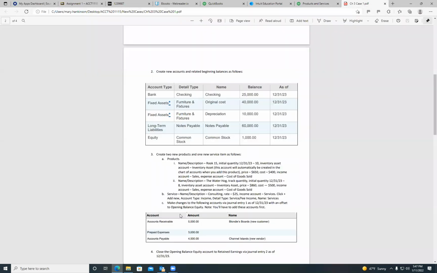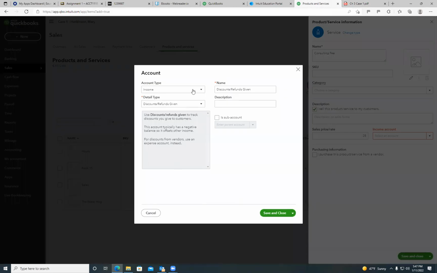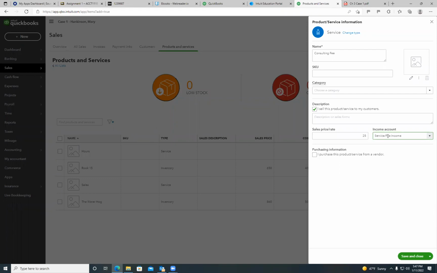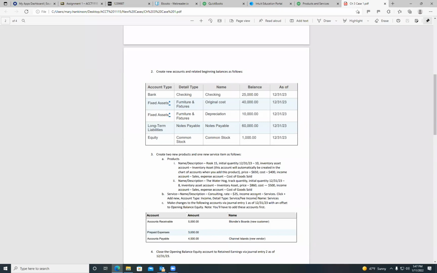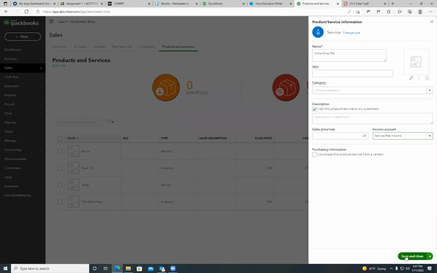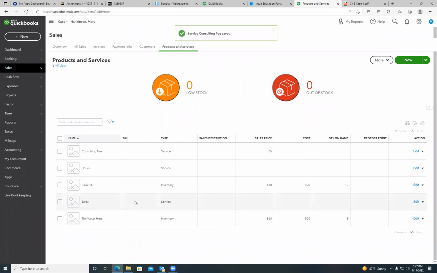All right, so it tells us that the account type is going to be income and the detail type is going to be service fee. Okay, so we already have income selected, so let's look for service fee income. All right, so once that's done, we'll click save and close. And now we have the income type is service fee income. We look back at the directions. And it's good. So now we can click save and close. All right, so now we have a service with the name of consulting fee, and it's got a rate of $25.